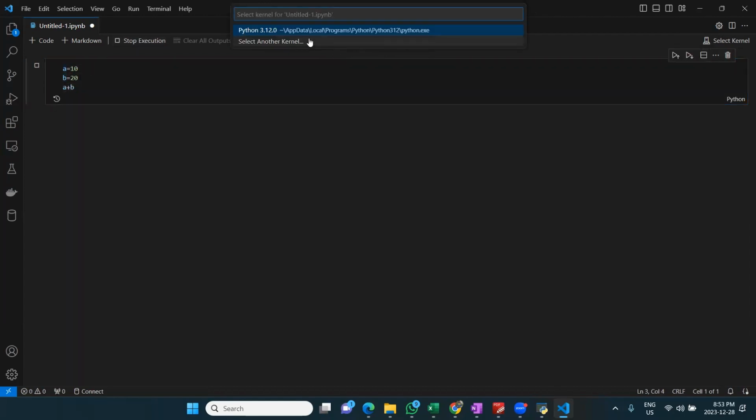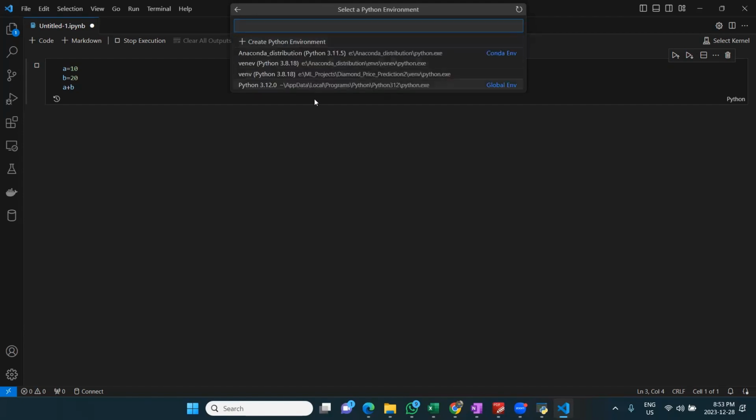Now look at this. When I press enter, it's asking me what environment I want to use. You still want to use Python 3.12, or select another kernel. If I select another kernel, I can choose a Python environment or an existing Jupyter Notebook server. Okay, so I'm going to choose Python environment. Look at this, inside my machine I have all these platforms. I have Anaconda distribution, I have VENV platform, I have this platform, I have this platform.